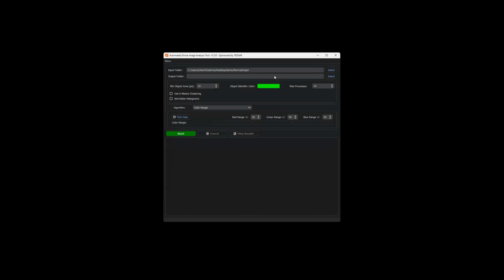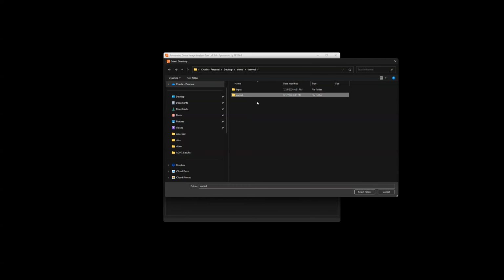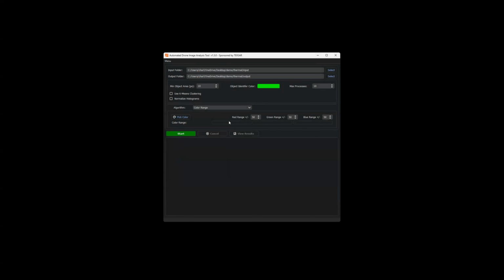So I'll select my input folder, I'll select my output folder, and before I change my algorithm, note that these two features here, our two advanced features, are going to go away when I select one of these two thermal algorithms. We'll explain why in the next video when we talk about the advanced features, but they are not applicable to our thermal algorithms.